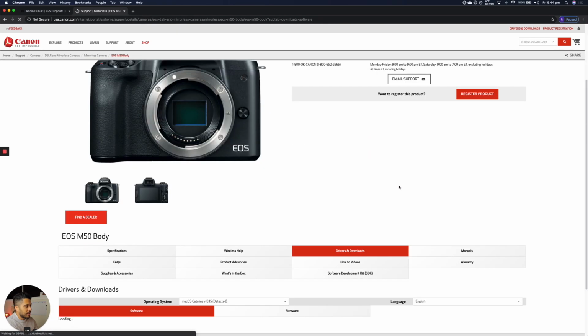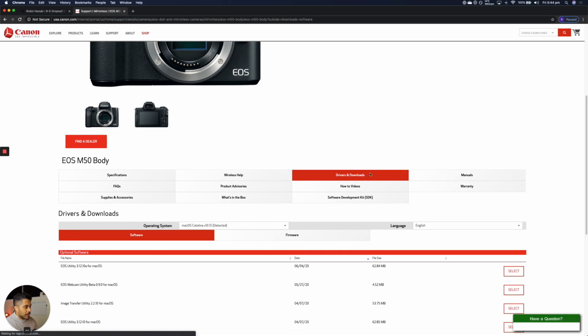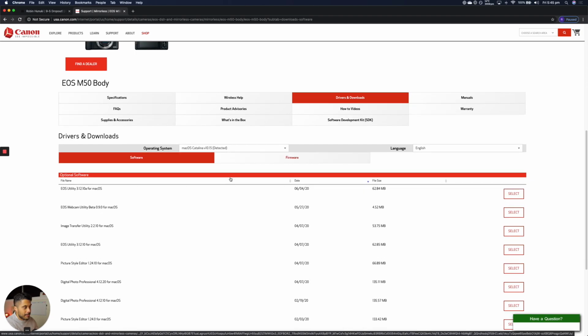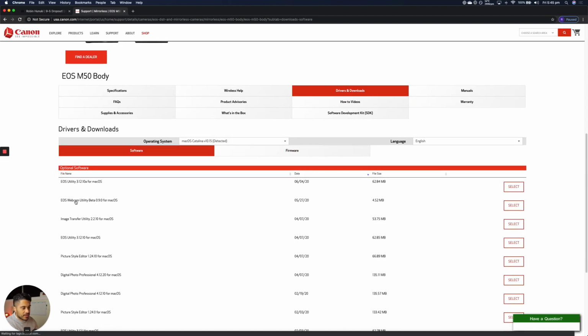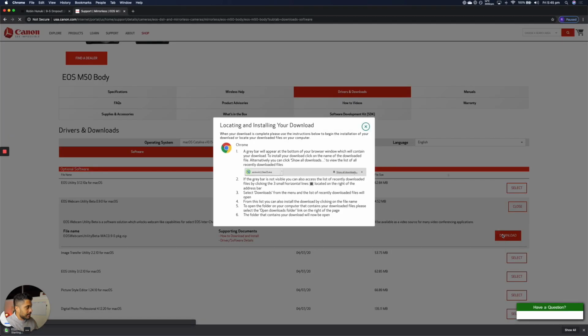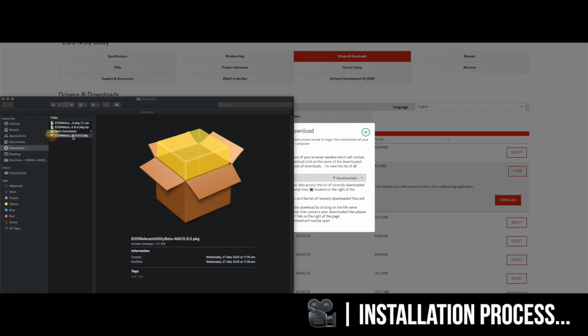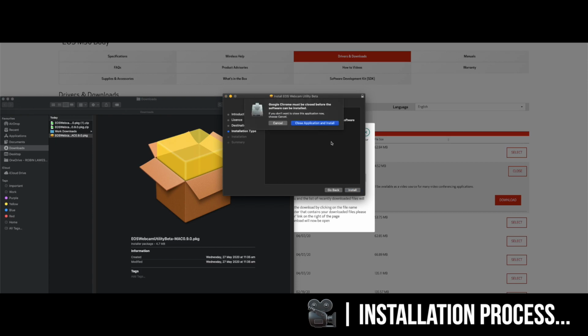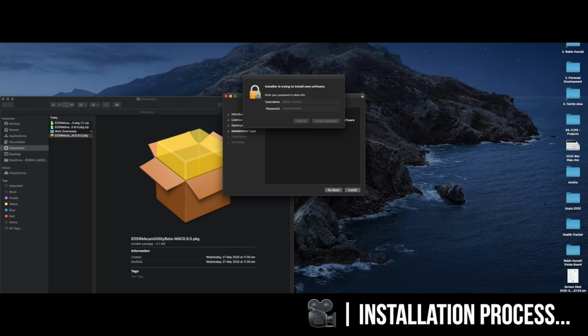As we click on the Canon M50, we can see down here under the drivers and download section that the operating system has already been detected, and you can see that I'm running a Mac. Now what we want to do is head down to the section called the Webcam Utility and simply download it. Once it's downloaded, extract it from the zip, and it will quickly install. It won't take too long, but you'll also need to restart your machine.